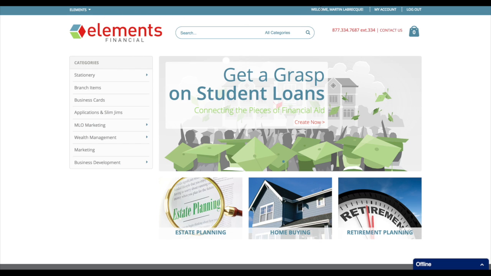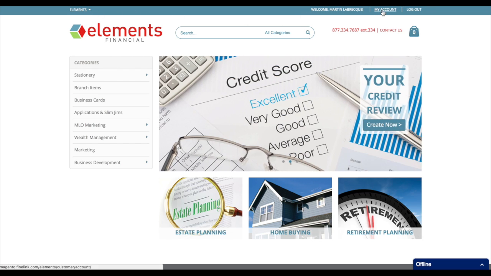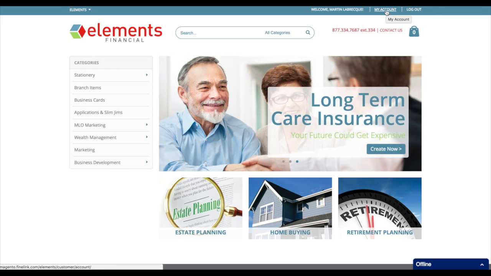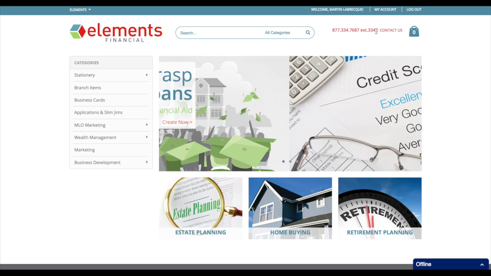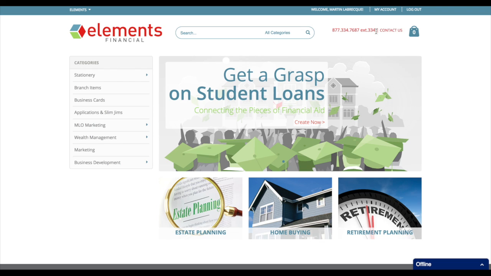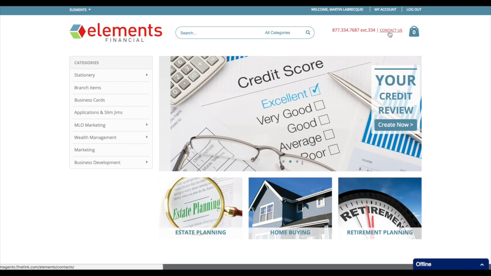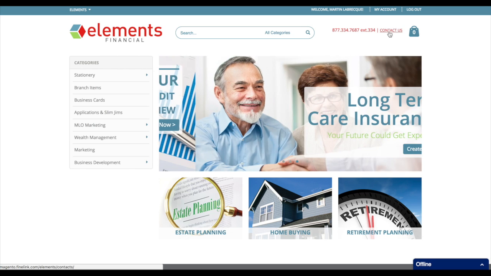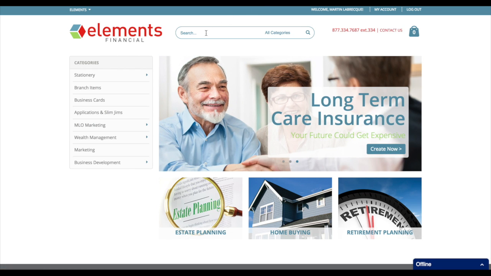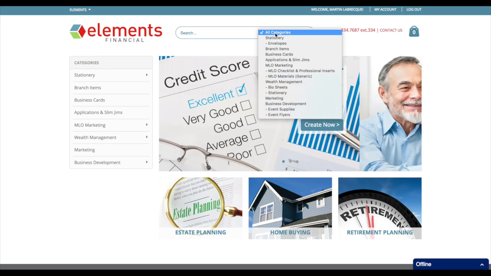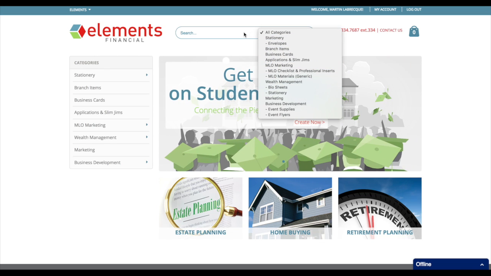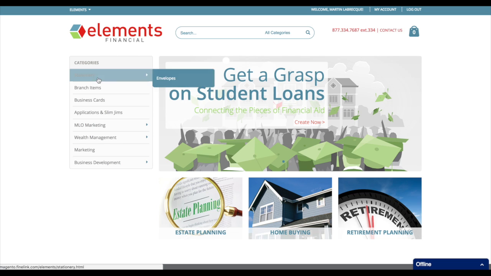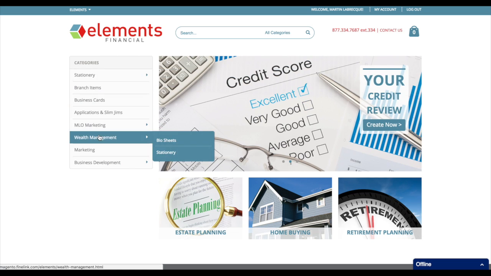Here along the top, you're going to see some quick links to My Account and to log out. We'll go over My Account later. Below that, as like the previous online portal, you'll see our toll-free number and an email link to contact our help desk for any questions. You also have a search bar up top, and you can narrow it down to categories within the portal as well. These same catalog structures are over here on the left.